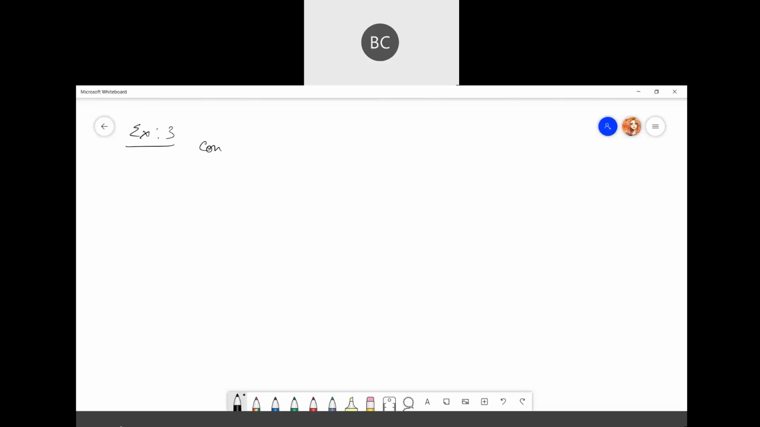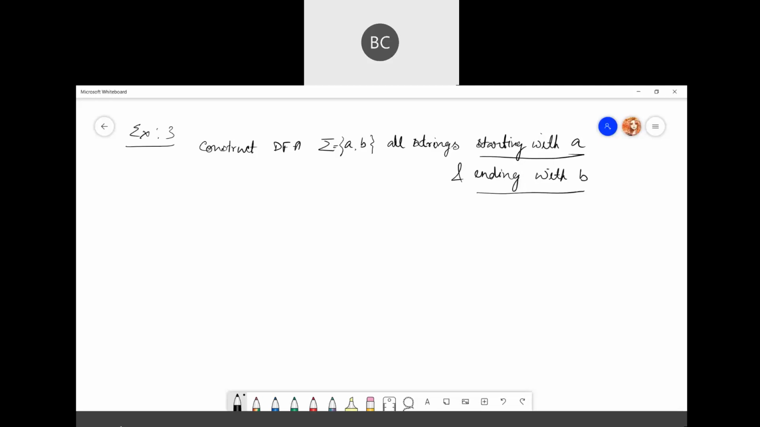Now let's construct a DFA which will accept all strings for A and B. All strings starting with A and ending with B. Now we have to construct a DFA which will start with A and end with B.